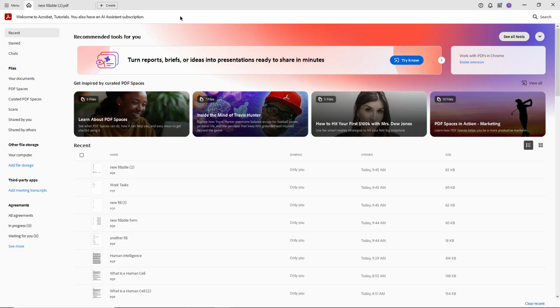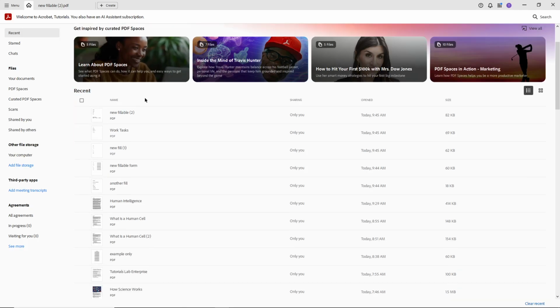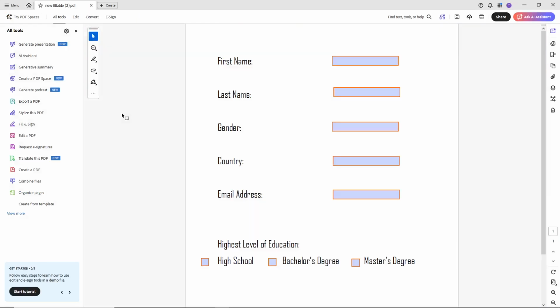First, open Adobe Acrobat on your computer and log in with your credentials. Once you're signed in, navigate to Recent Files and select the PDF file where you want to lock the fillable fields. This will open your document and prepare it for editing.